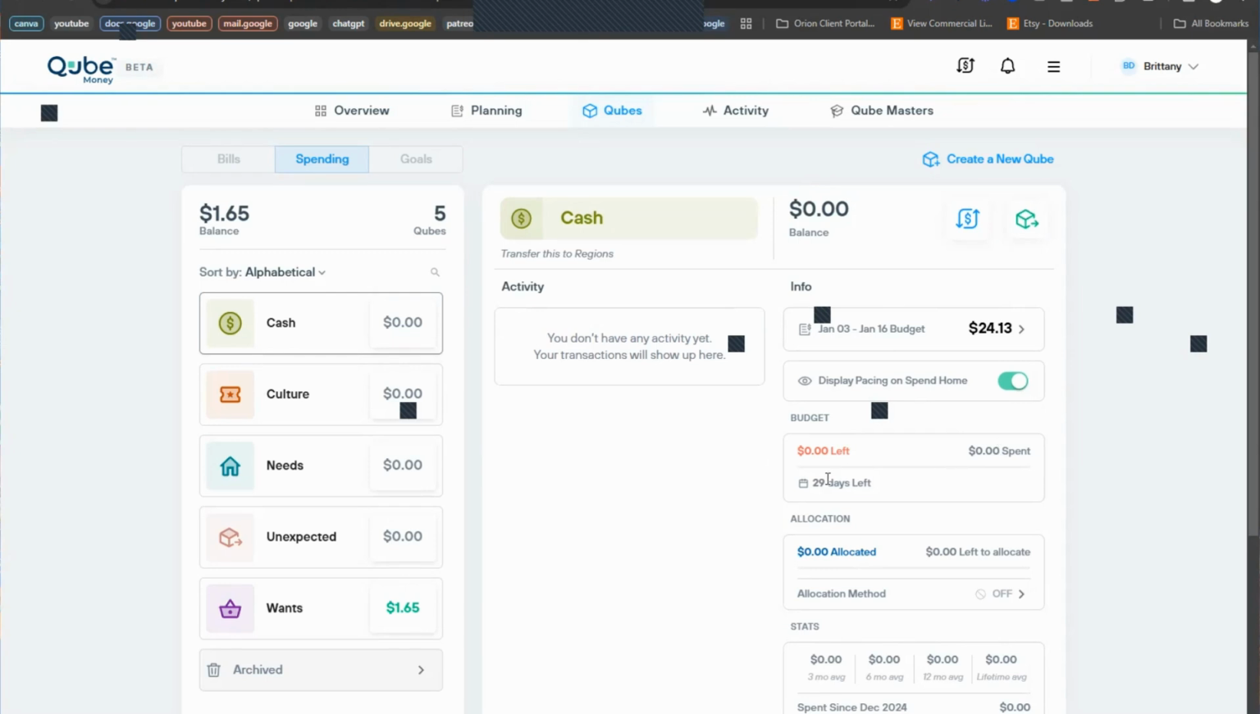So there's 29 days left. There's $0 left to be spent because I didn't set anything aside from last month. I didn't put anything here, and there hasn't been anything spent yet.